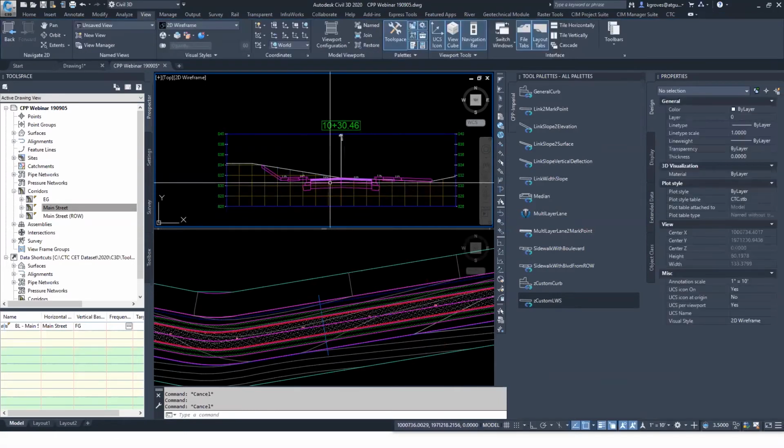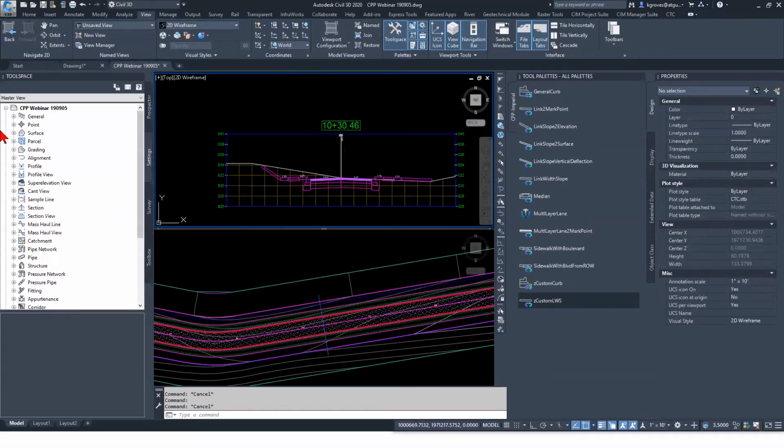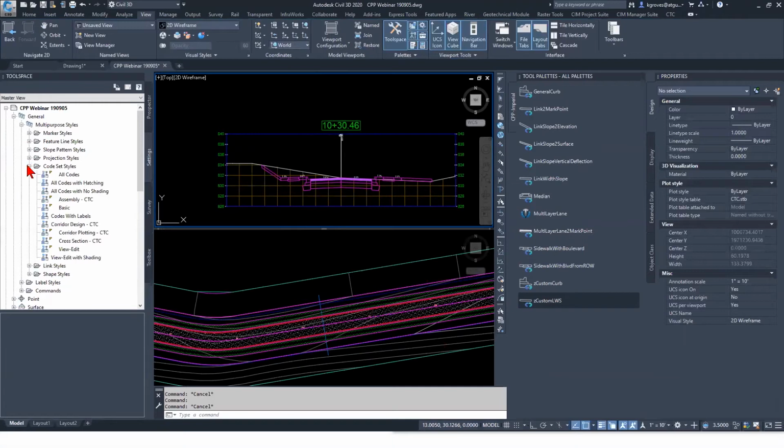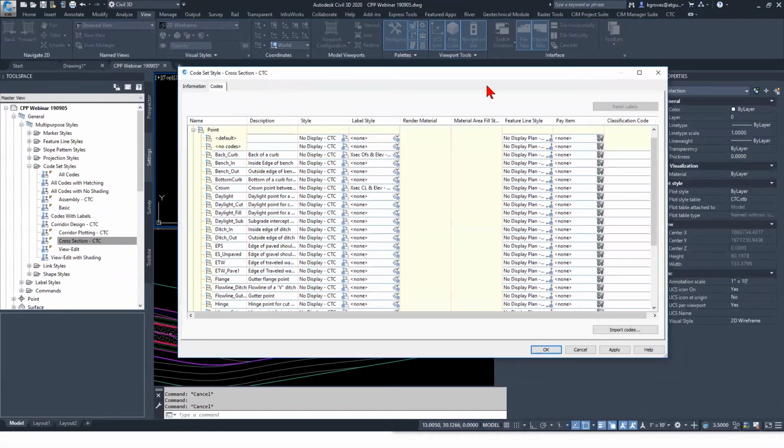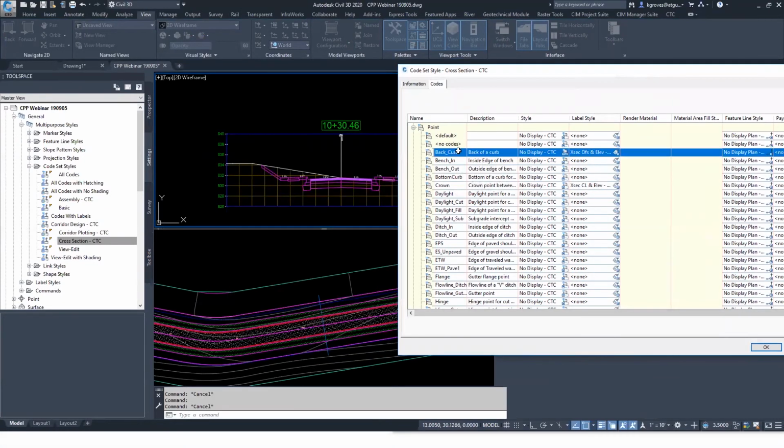So what I need to do is make some modifications to my code set so that my code set is representative of my design. When I go into my cross-section code set, I can go find a point, which is where I was labeling that curb before. And I don't want this to be called back curb. That's out of the box, and I am special, gosh darn it. I want my curb code to be TBC.